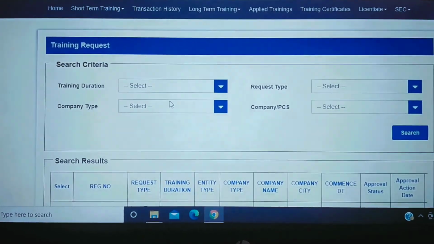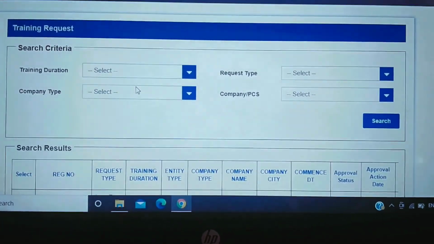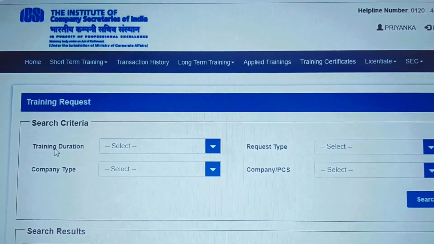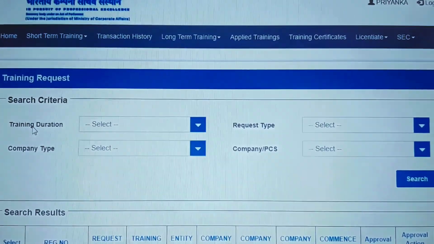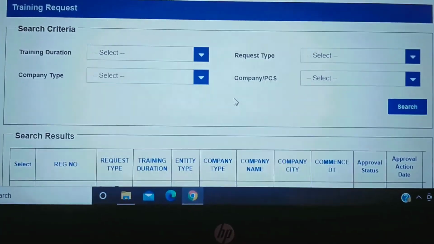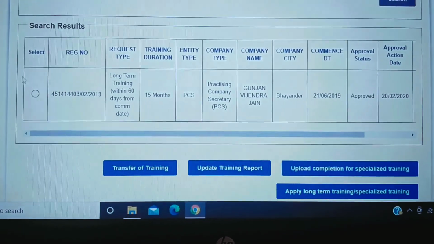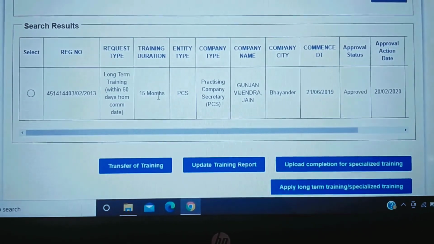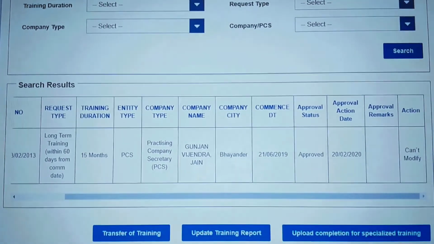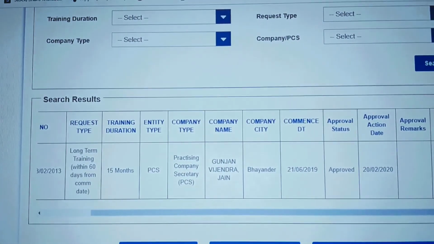Just click on training duration, company type, request type, company PCS. You have to select the search criteria from the drop down. Below the search criteria, you can see the training request, and after it there's a tab of search results. As I've already applied for long-term training, my search shows 15 months long-term training. But you have to click on the drop down.